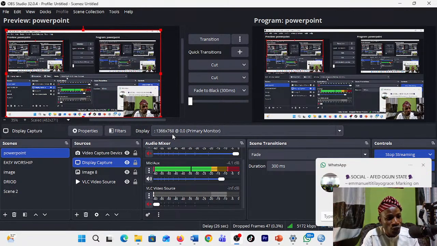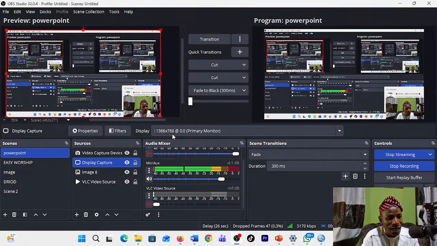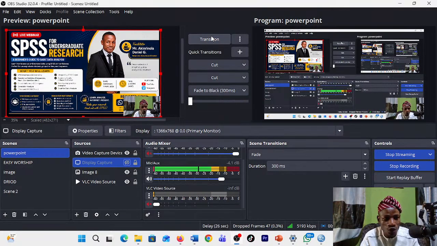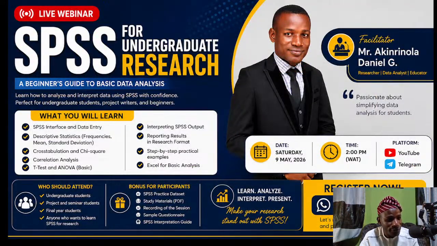Today we want to look at SPSS for undergraduate research. We are going to learn how to use SPSS and Excel for basic data analysis, commonly used for undergraduate projects and seminar works. In this session, what we will be doing will be very beginner friendly, so even if you have never used SPSS before, you will still be able to flow with us and understand what we want to do.